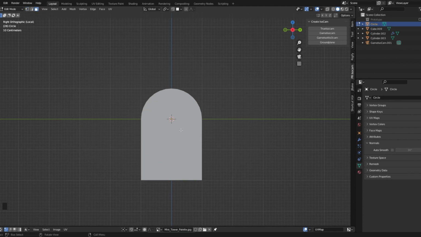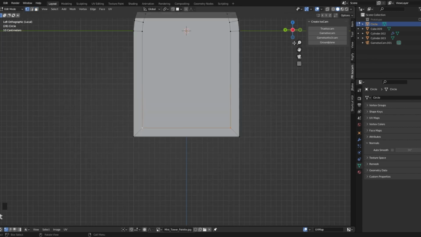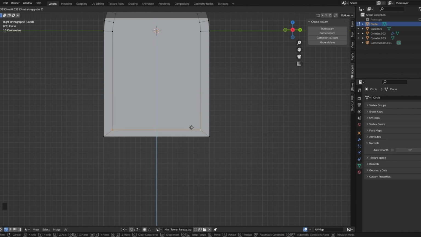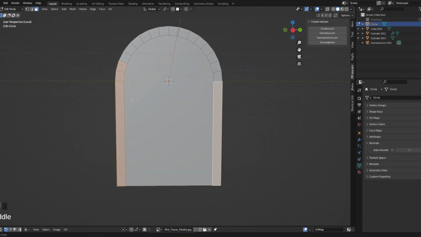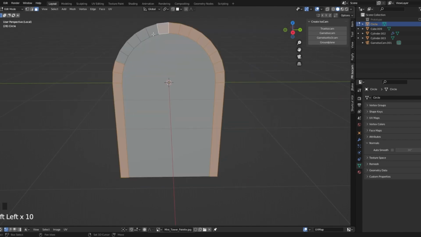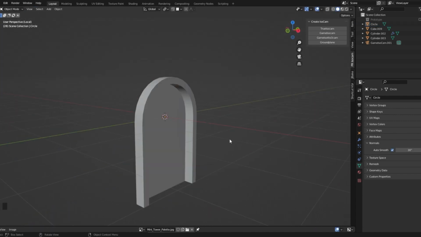3 to go to faces, select the face that we have, I to insert faces. Adjust the position of the bottom vertices. Select the border faces and extrude them. Shade smooth and enable auto smooth.